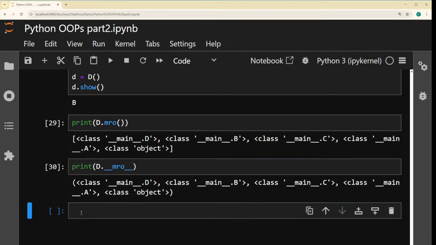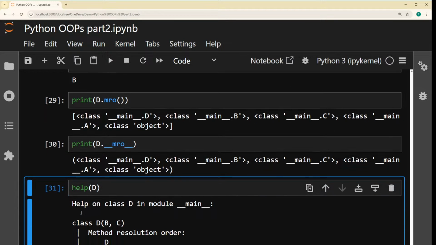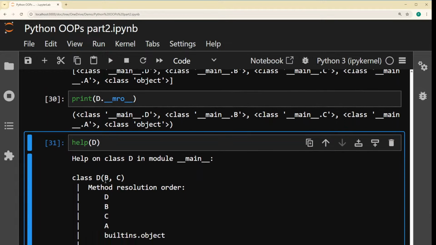Or there is one more thing which we can do. You can just write help(D). This will give you a hierarchical structure of the class D's method resolution order. D is there, then there is B, then there is C, and then at the end there is A.